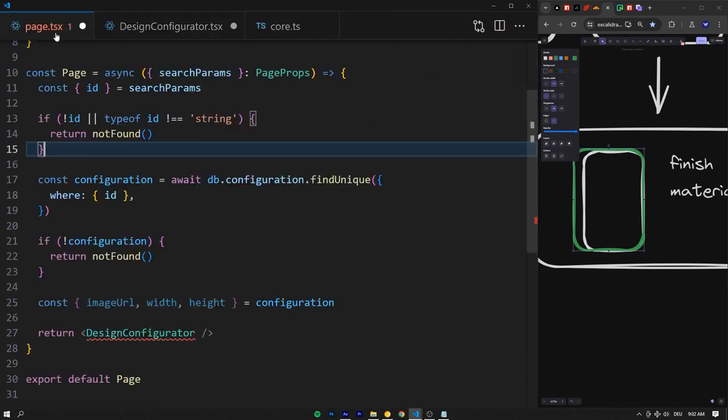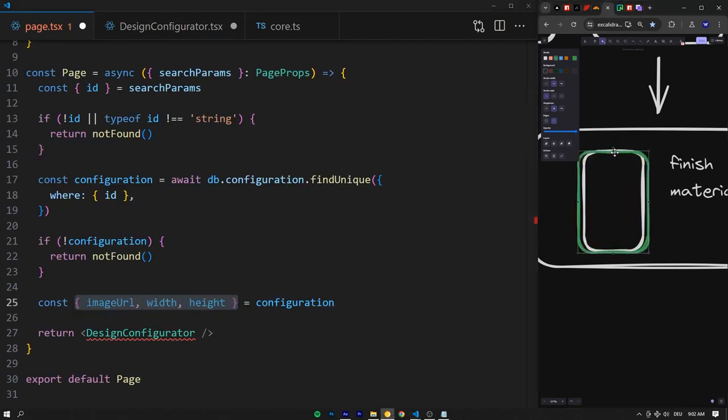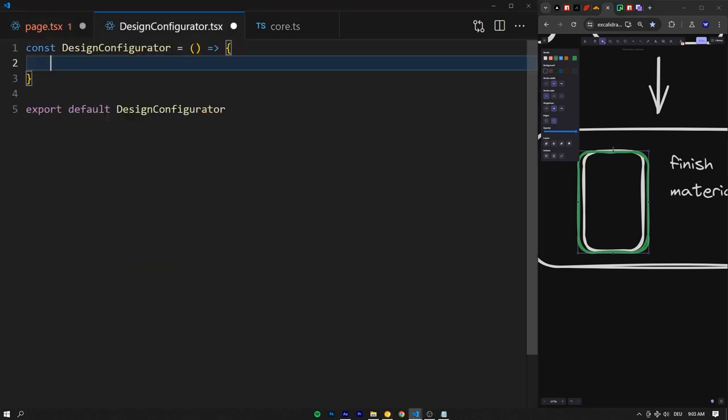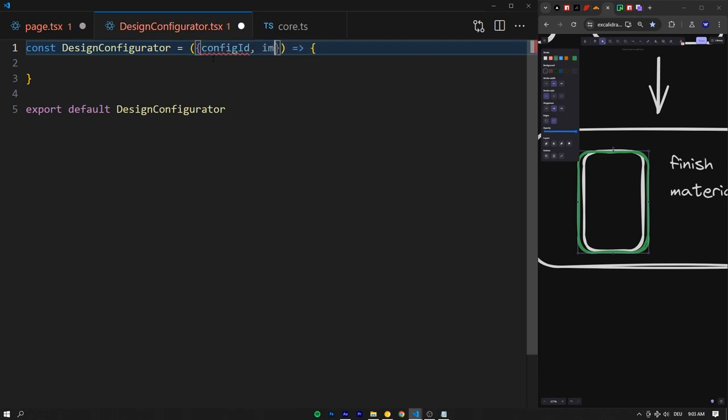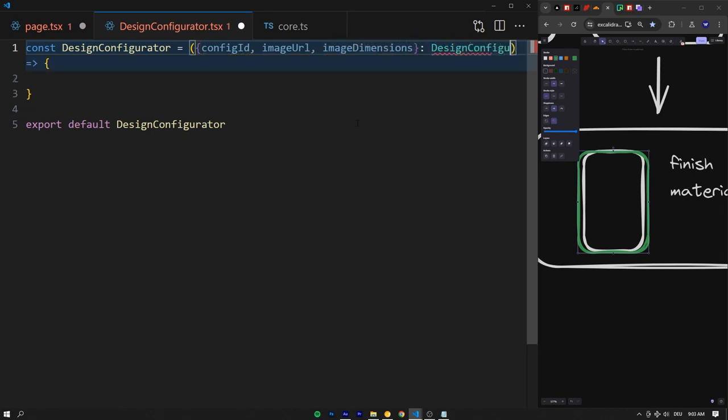And now, because we know what we need to pass into this configurator to correctly display the user image in step 2, let's also receive that in the design configurator as properties, right? So we get access to it right away. So let's destructure the config ID. Let's also destructure the image URL and the image dimensions. And let's say these will be of type DesignConfiguratorProps. There we go.